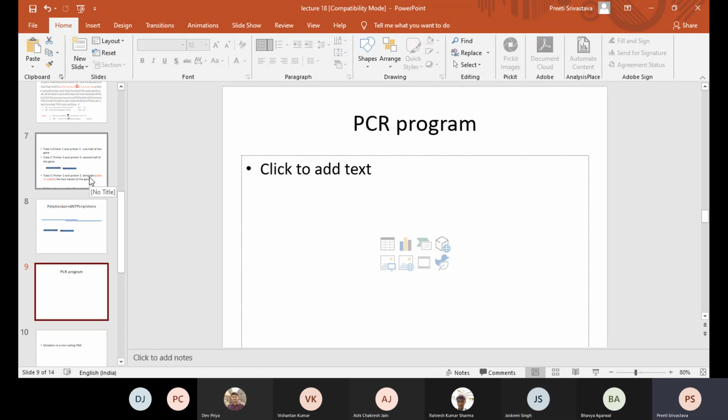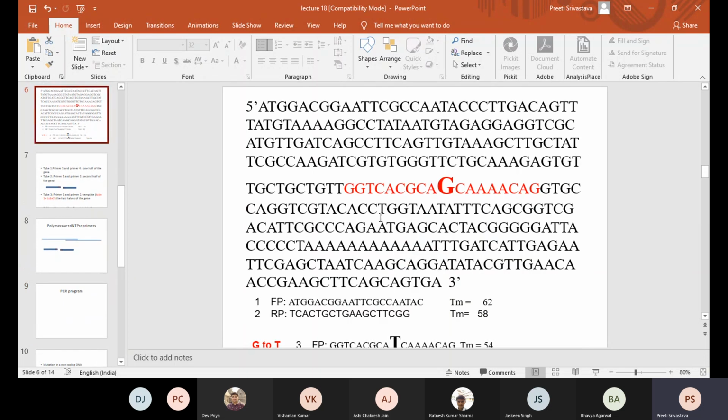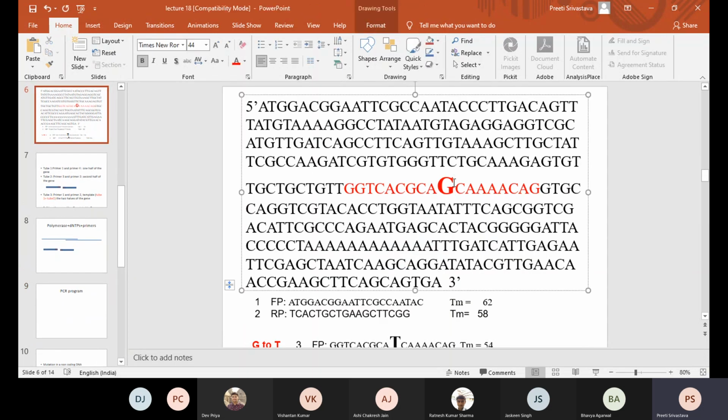So you're going to use a high fidelity enzyme, right? And why? Because you do not want mutation elsewhere. You want a mutation at a specific place. So in this case, class, we have mutated a G to T. But imagine if it would have been a deletion. If we want to delete G, then what would you do?